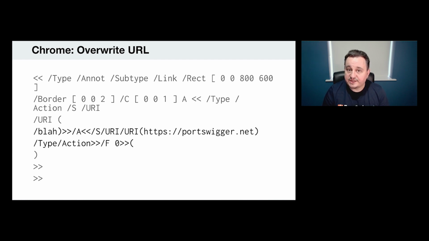So we have an annotation that is clickable on the page, and we try to overwrite that URL with something else. So I inject a new annotation. So I break out of the existing annotation array, create a new annotation, give it a URI property that points to an external URL, and then when clicking on the existing annotation, it clicks my new annotation and changes the URL. So we can change the URL.